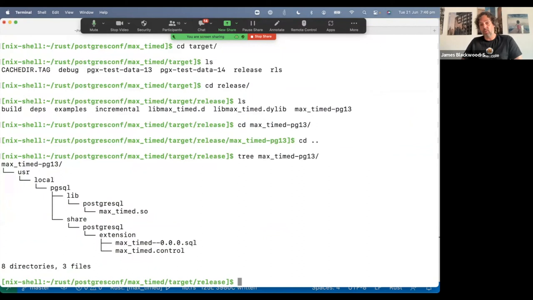That pg_config could have come from a different server. It could have come from this server. Obviously, they have to have the same architecture. So I'm running a Mac M1 here, I'm compiling to Mac M1. If I wanted to push it out to an x86 server, I need to have a Linux x86 server. But once I had that, then I could tar up that directory, copy it to the root of that other server where the pg_config came from, and then untar it, and it would install my max time .so object and my max time SQL and control file, which make up the extension, into that machine and have it available for use.